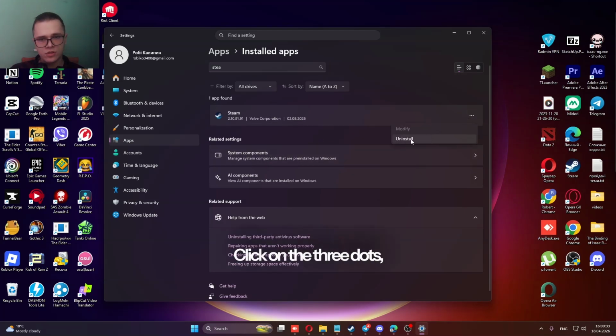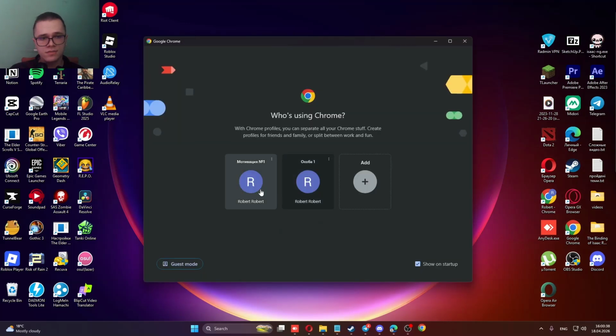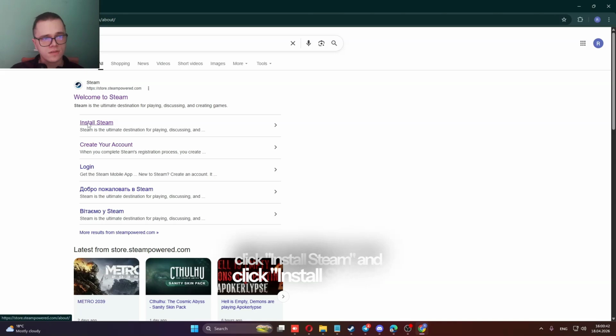Click on the three dots, click Delete. Here, the next thing to do is to download it. To do this, go to the browser and write Steam here, click Install Steam and click Install Steam.